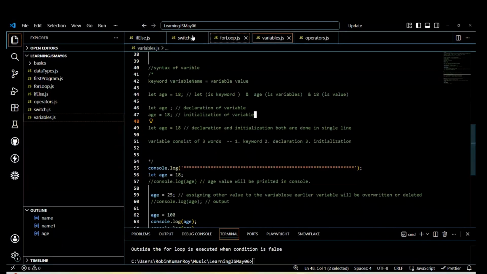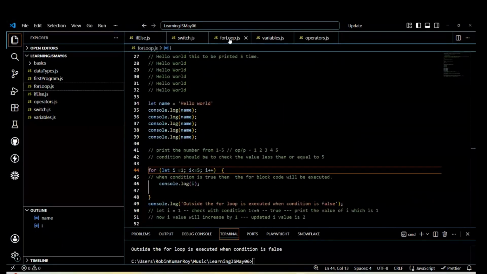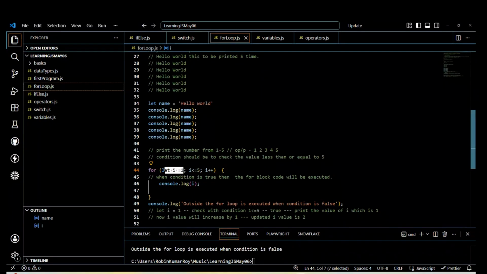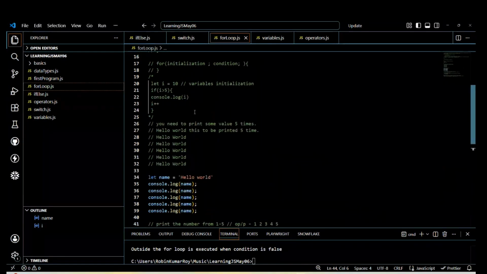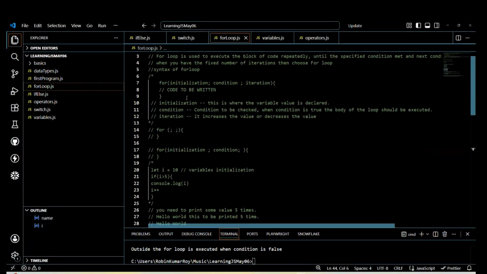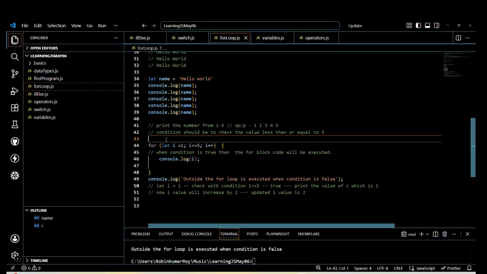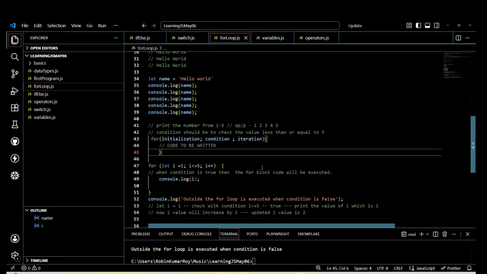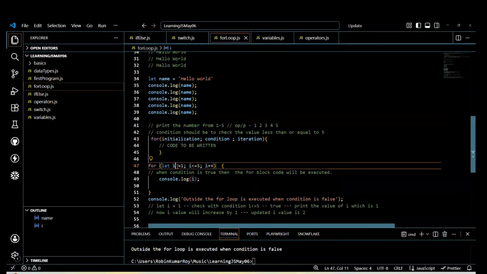So basically we say the value is initialized. This is initialization. Let i equal to 1. Compare this with the syntax that we have written here. I'll just write it down here a bit. Okay, now you see there is an initialization. We initialize the value: let i equal to 1.